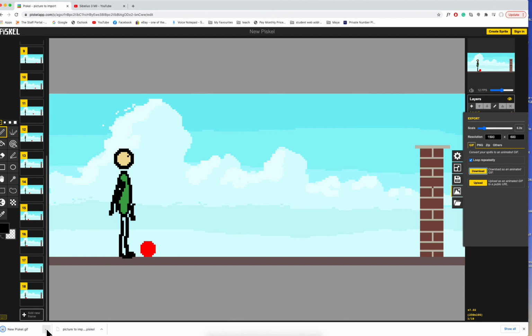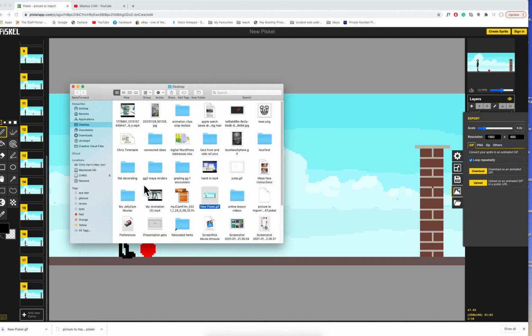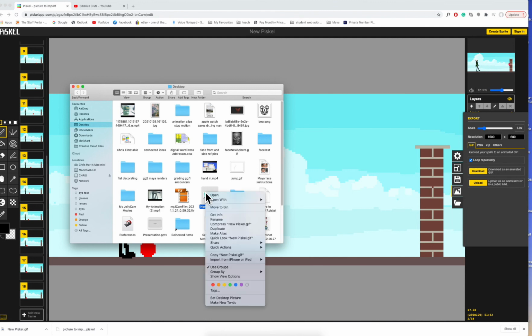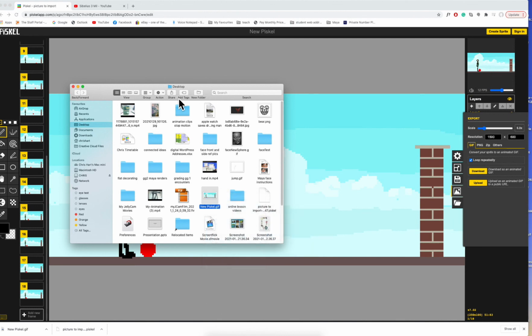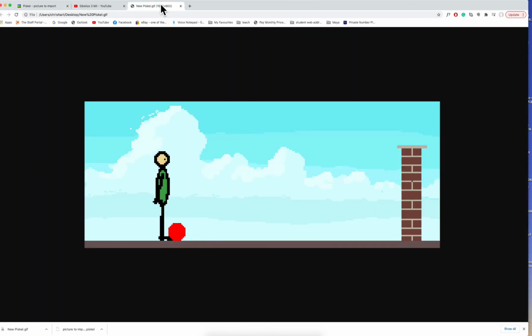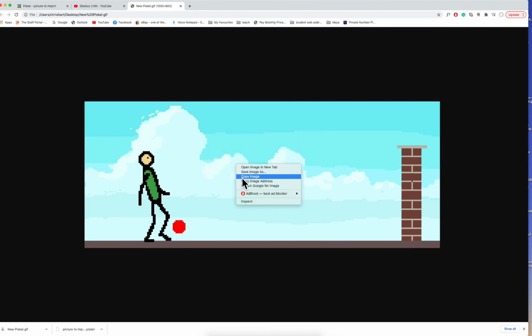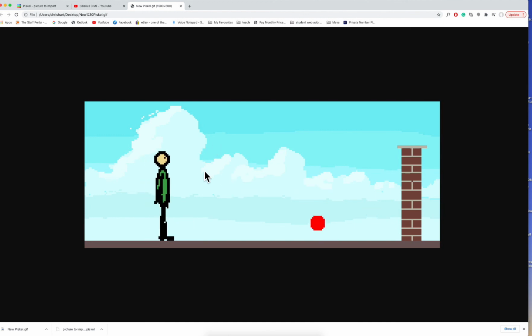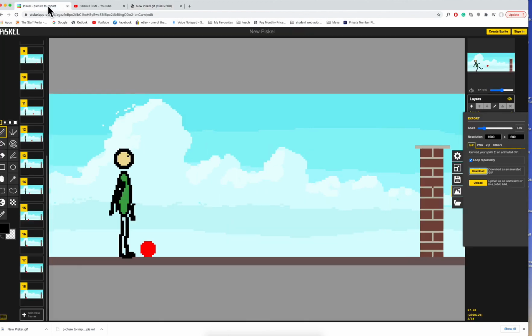Okay, and I'm going to click this, show in Finder. I'm on a Mac, you see, so I need to find out where it is. So here it is. I'm going to right click this and go open with Google Chrome. And what it should do, yeah, it's made a new tab for me, and here you go, I've got this nice GIF, so I can drag that or right click it and share it with people, do whatever I want. So that's a really quick rundown of Piskel.